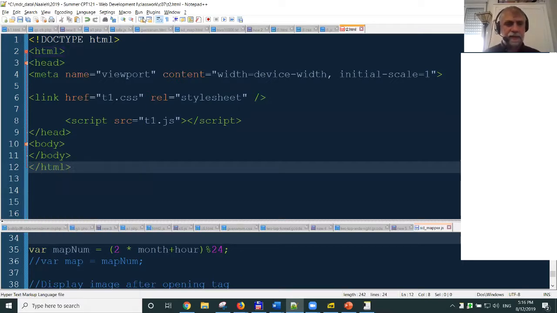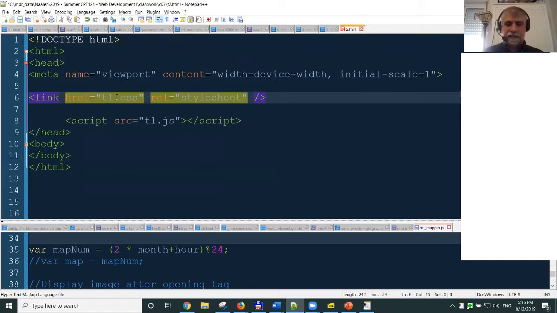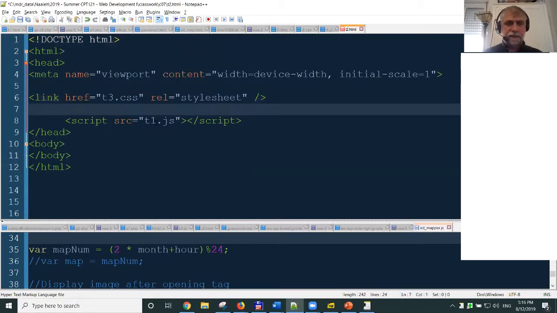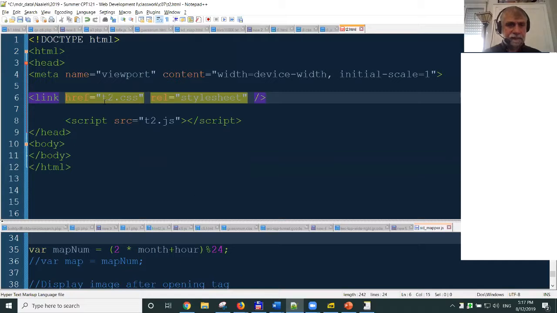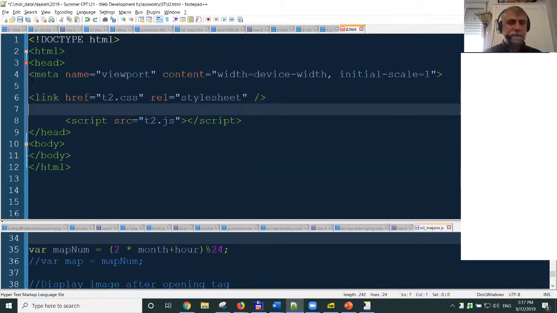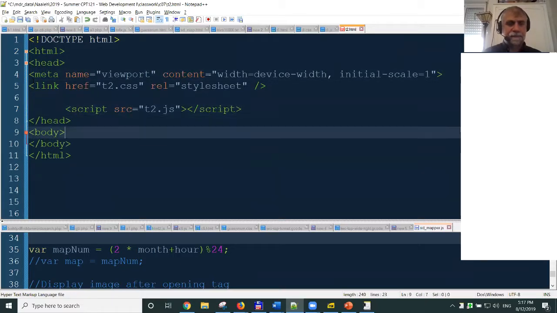And let me see what I might do. I just copied this from another window. This is not even important. All right, and I'll do this as T2 also. I haven't done it yet. Fine, and the JavaScript will be T2. All right. Okay, now let me get to the body here.